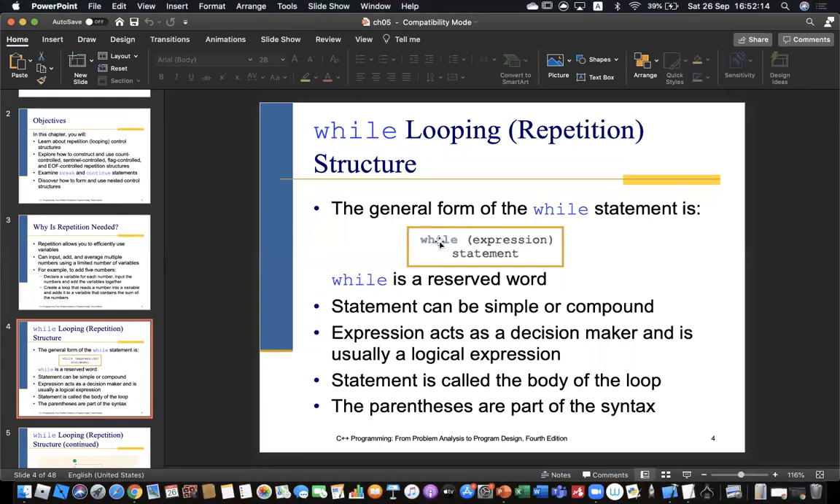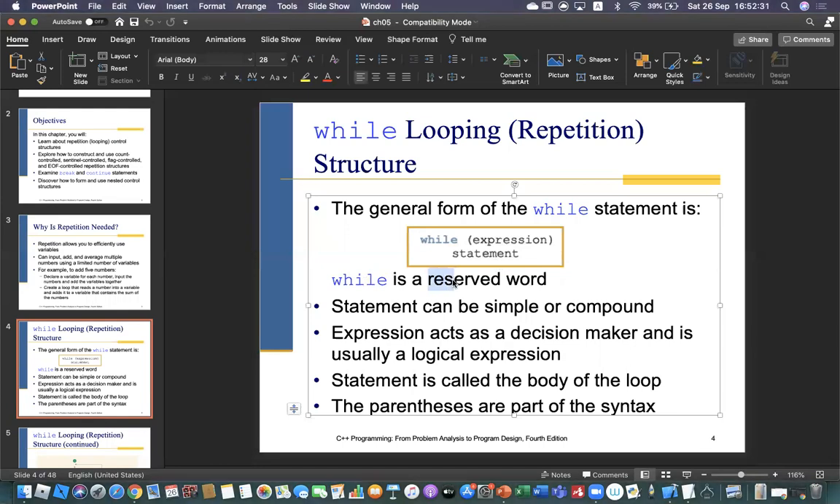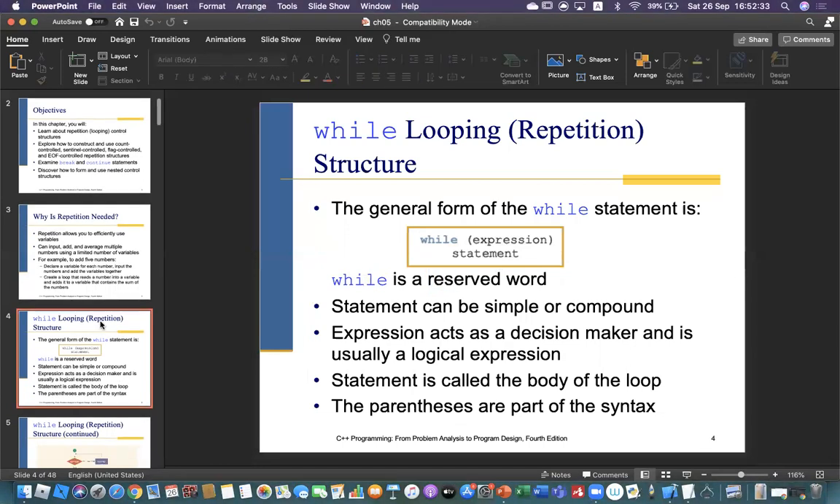Whenever we have a while loop, it comes with an expression. A round bracket is required, as compared to Python, where you don't need a round bracket. So while the expression is true, I'll execute the statement below. The while is a reserved keyword. Okay, so this part should be easy.